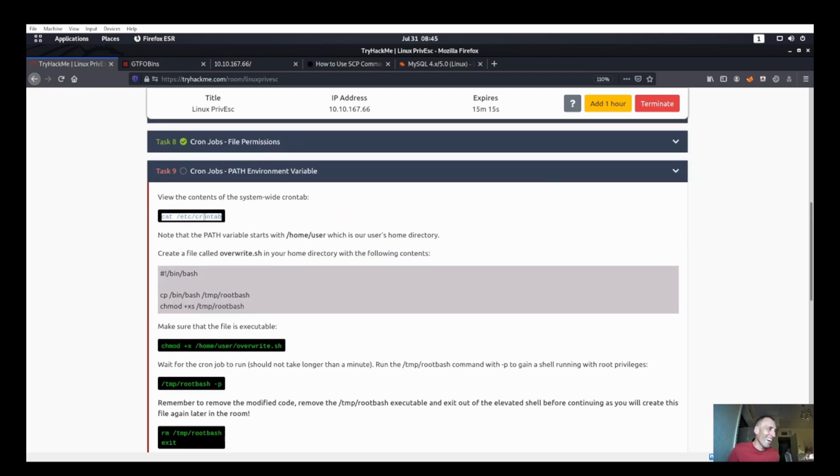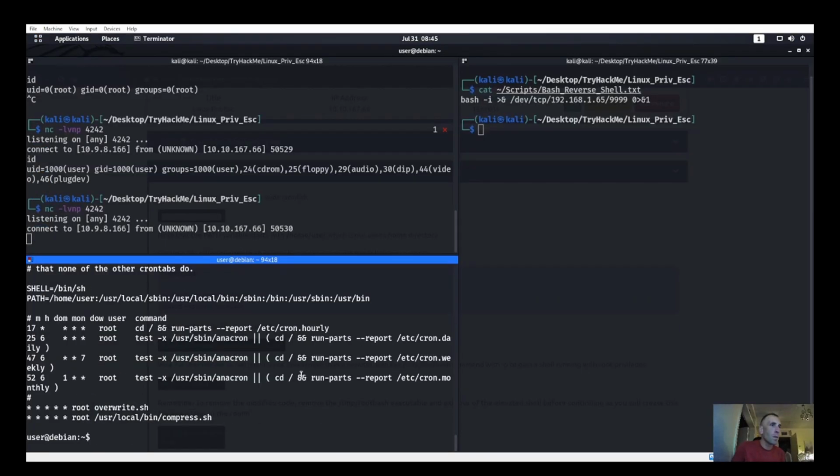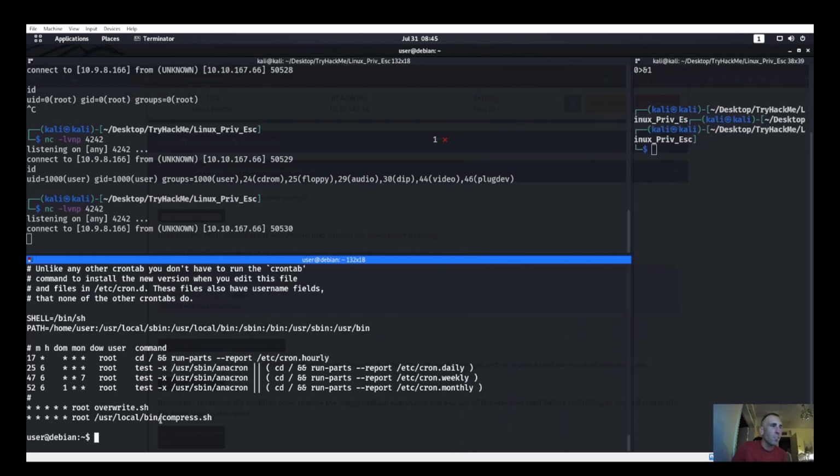So now we have cron jobs path environment variables. Alright. So we have, note that the PATH variable starts with /home/user, which is our user's home directory. So let's go ahead and check that out. What are we looking for here? We have compressed.sh. What's going on there? I want to look at that guy real quick.